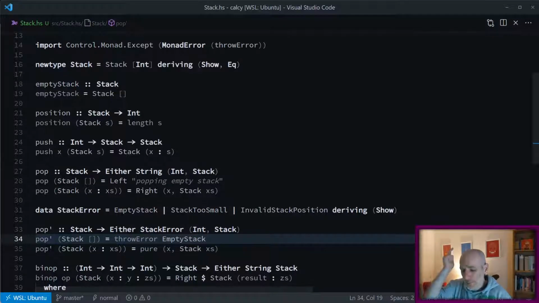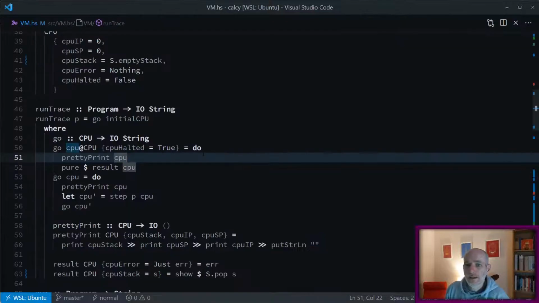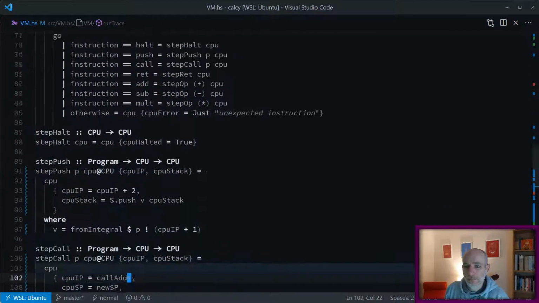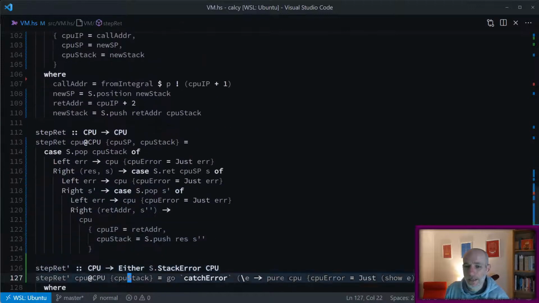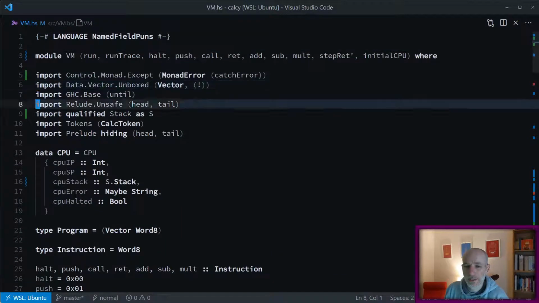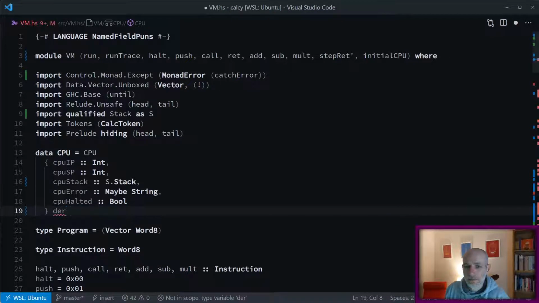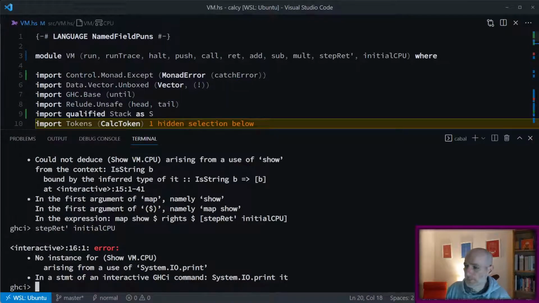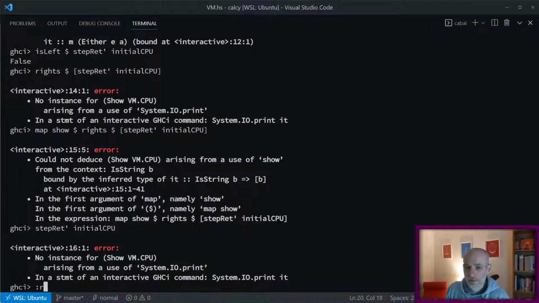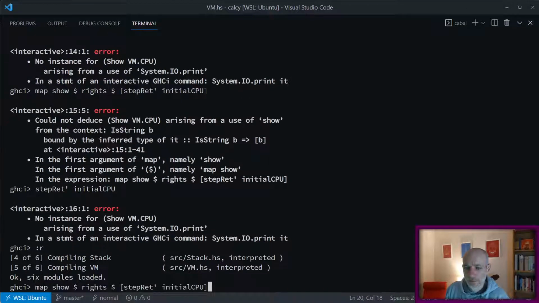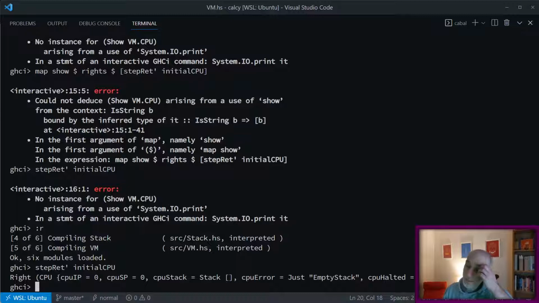Oh, no, but the whole point about the step ret is it catches it. That's what's always returning CPU, I think. Right, okay, so reload. Step ret initial CPU. There we go. Okay, yes. Of course, because we always get CPU back, it's just the error is here. Okay, cool. I think that's okay.